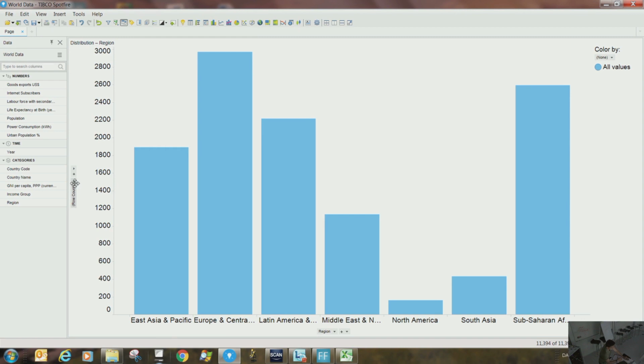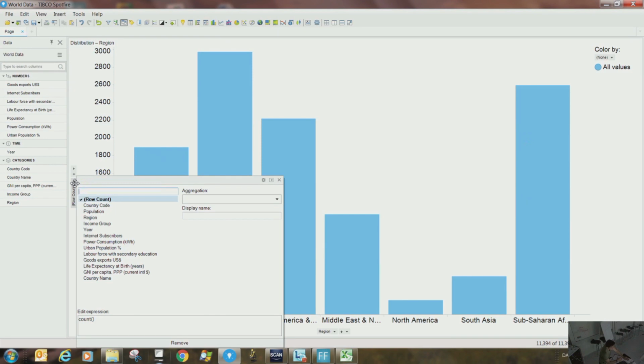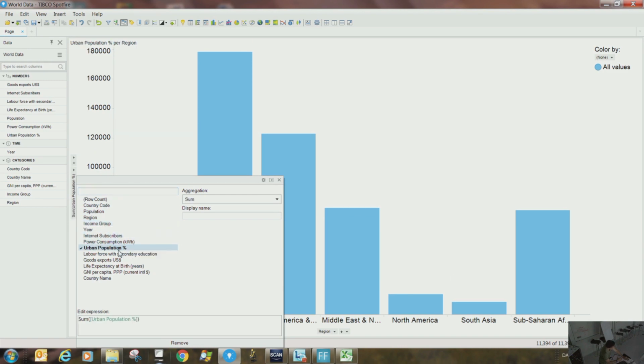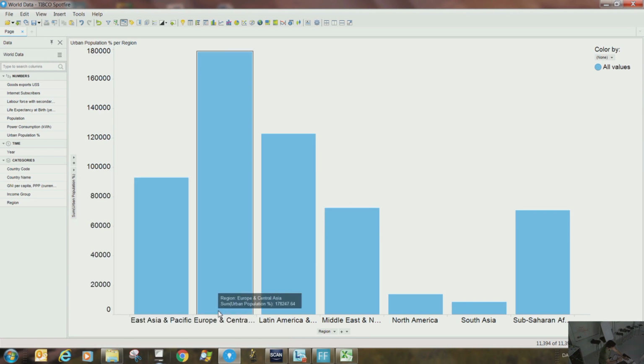But the good part here is that you can change your y-axis according to your need. So maybe I'm interested in seeing the urban population, the percentage of urban population. Let's see what happens. The majority of them are actually in Europe and Central Asia, of course. I'm not surprised by that, right? And of course, North America, well, that's surprising. And South Asia is comparatively less. So these are the different things you can do.